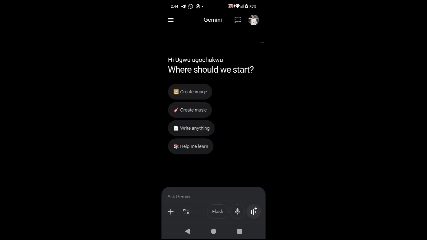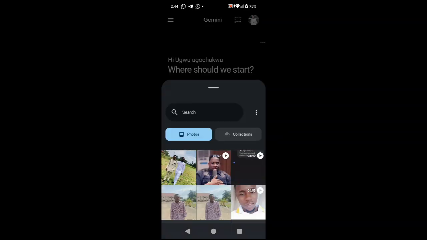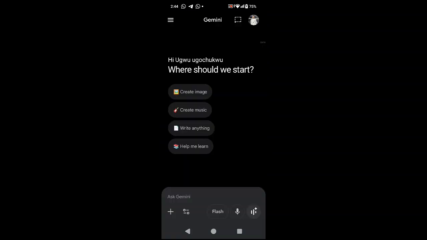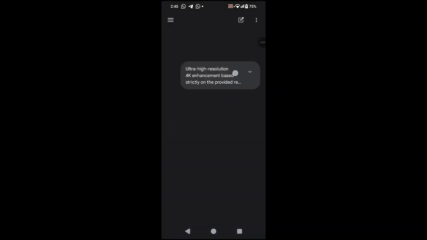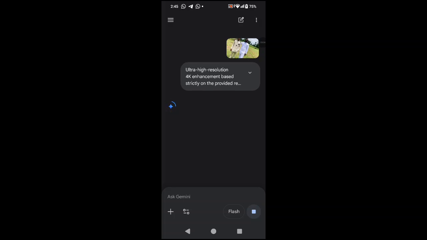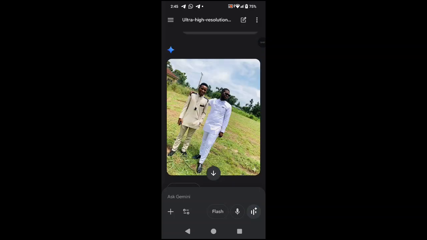Then when you open it, you select the photo. You paste the prompt. See, it's creating, it's generating. Give it time to generate. See, it's creating the image, as you can see. Give it time. The image is almost ready, see it now.